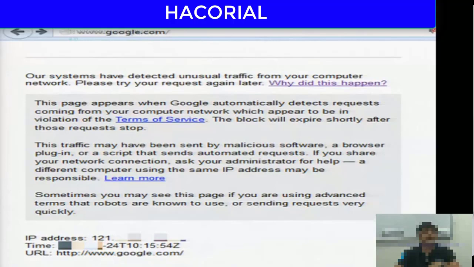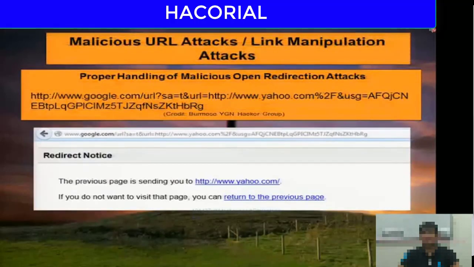So I was blocked. My IP address was recorded at the bottom, which I have removed. But basically I was blocked from the Google server. I couldn't access Gmail, Google, or any Google website for, I think, 1 or 2 hours or something like that. So please be very careful about how you practice open redirection.